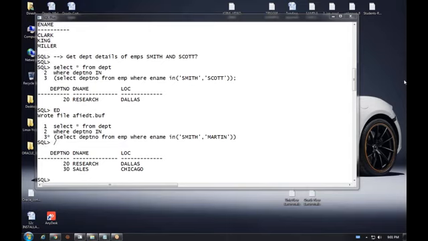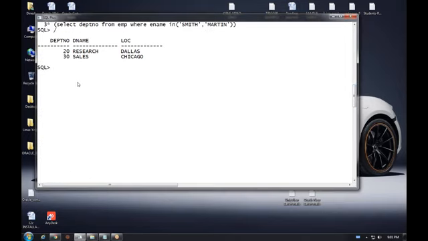I hope you understand. So this type of subquery is called a multi-row subquery. Next requirement: get employee details from the department sales. Input value is department name, output expected from EMP table.